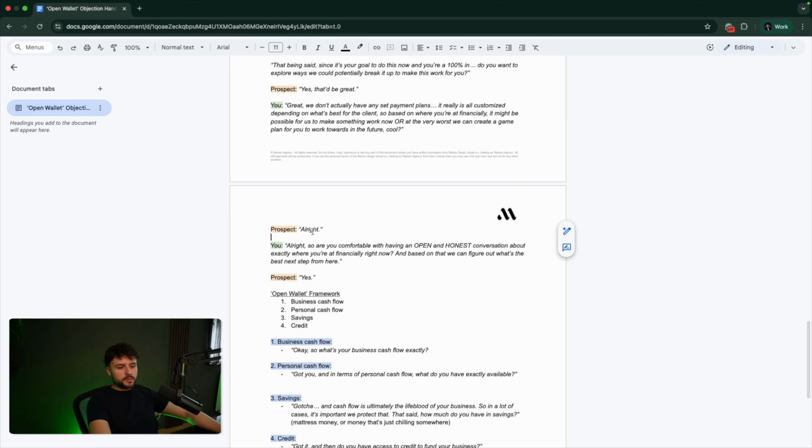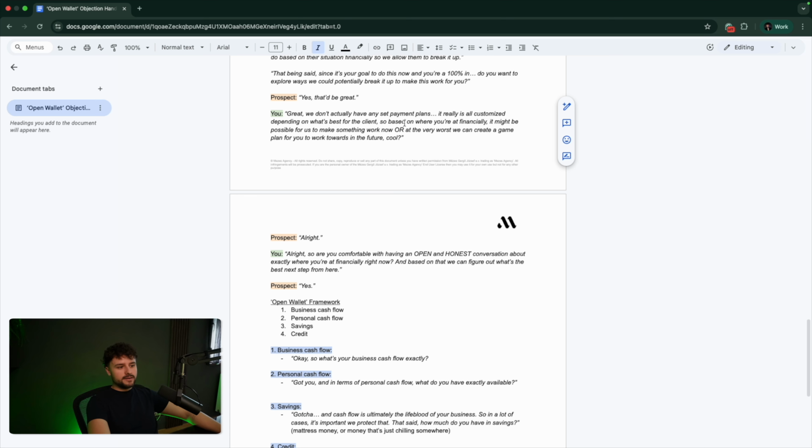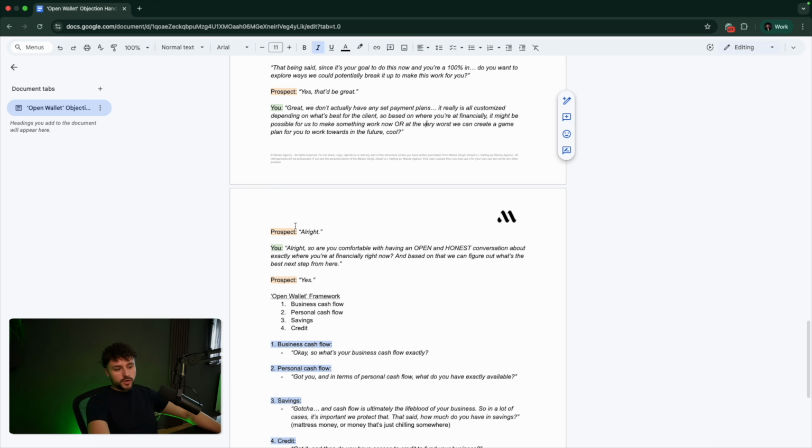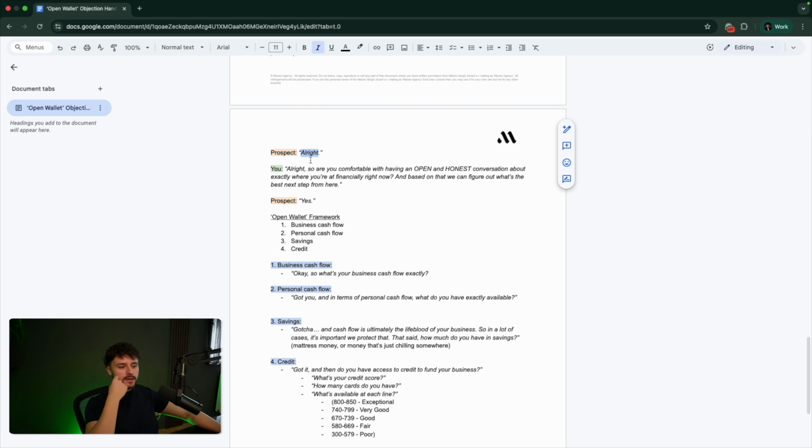And so the prospect basically says that he's open to having a chat about payment plans and how we could potentially break this up. So he agrees to this. Again, if he doesn't agree, he's been giving us a smokescreen all the time, and now we can actually handle the real concern here. Now, let's say he says, all right, we can do that.